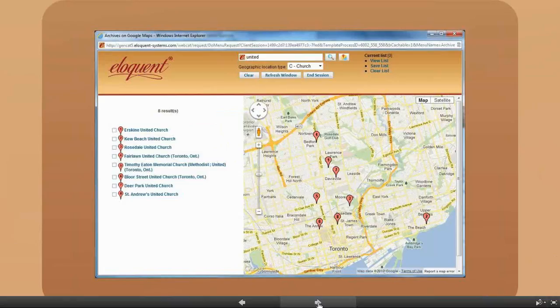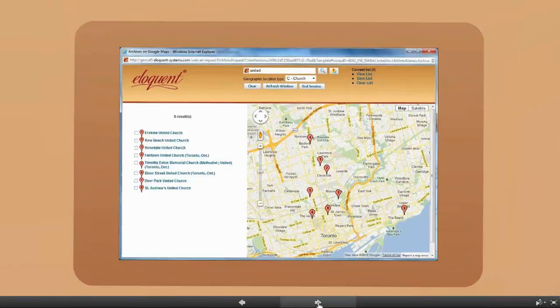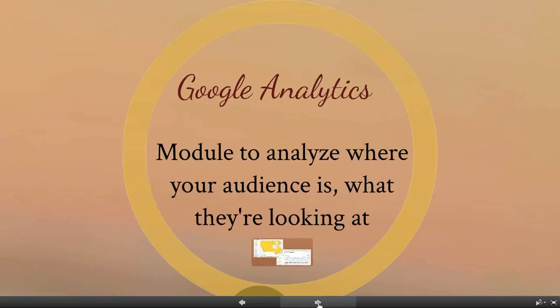You get to create a series of geographic authority types, like churches, schools, or hotels. Once you link your authorities to one of these types, the public can search by type and see the results spread across the map. And for you, as the archivist, we have a Google Analytics module.